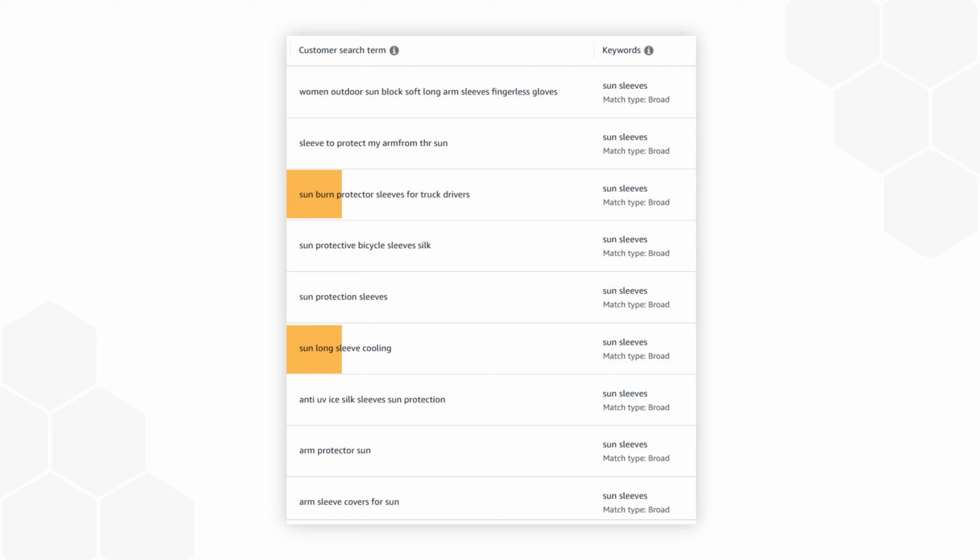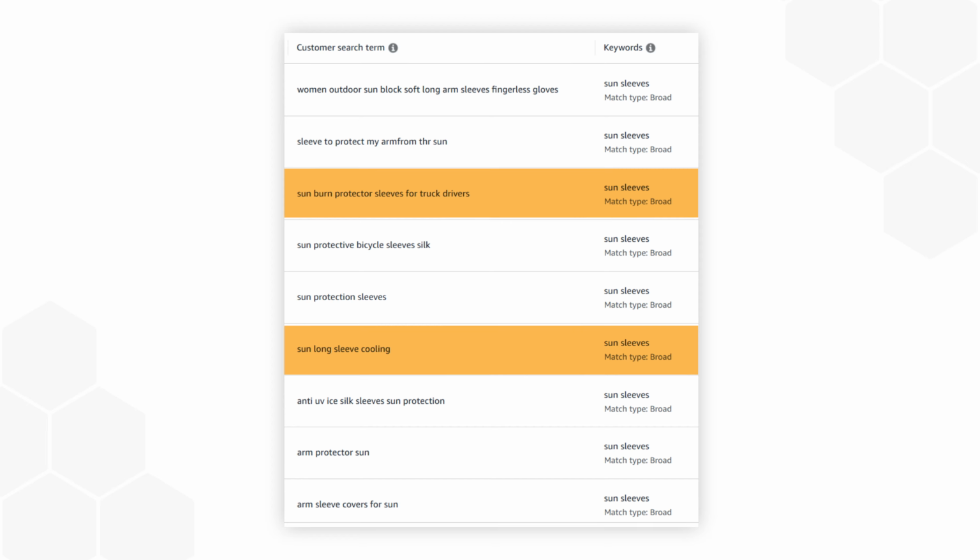However, we still get a match for the search terms that include our words, like sunburn protector sleeves for truck drivers and sun long sleeve cooling. Since broad traffic is usually the least qualified, your broad bids tend to be lower than phrase or exact match for the same keyword. Check the search term report often, cut what doesn't work and move what does into exact.